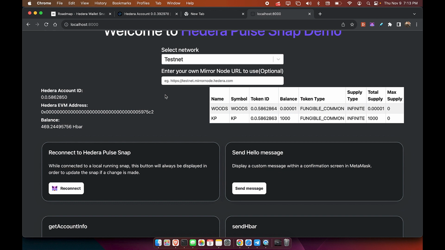So this is a comprehensive Snap that we eventually hope to support every single API for Hedera, so that you can build websites for your users supporting native Hedera wallet, native Hedera functionalities directly.